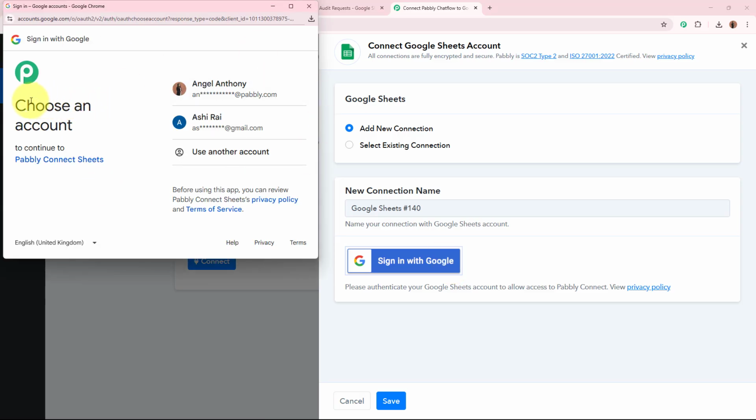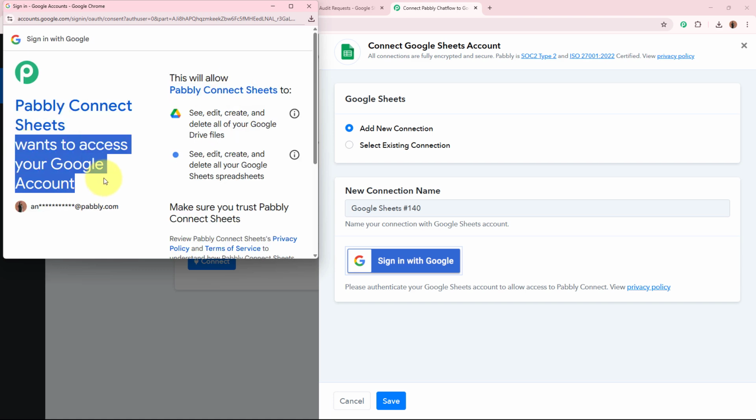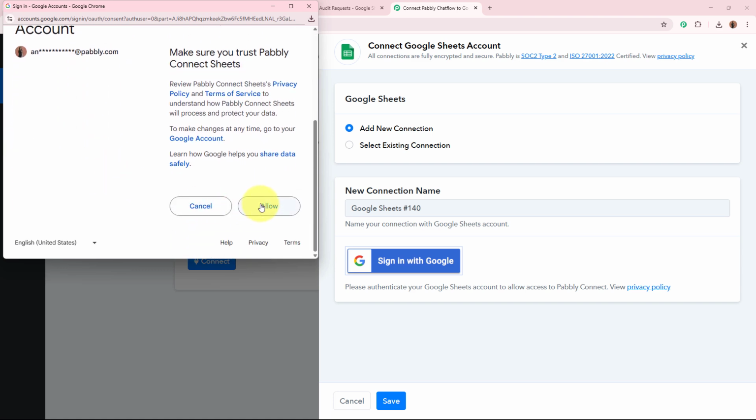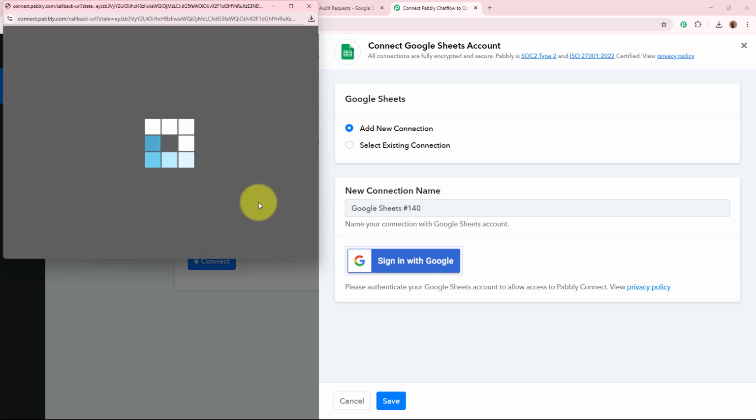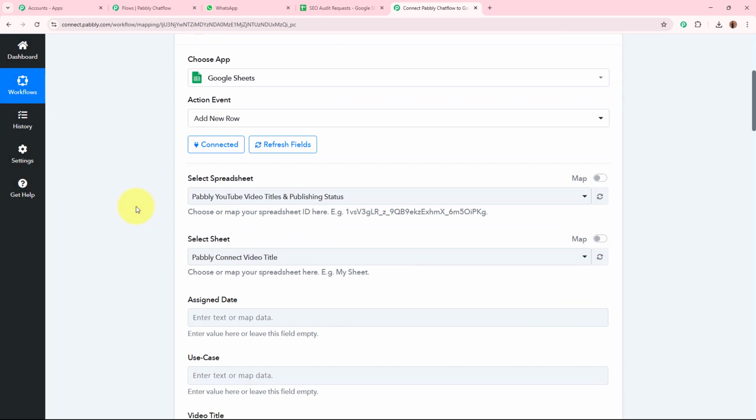This window is going to appear in front of you, which is asking for me to choose an account. Which account do we want to connect to Pabbly Connect? So this is the account right here. I'm going to select it. Next, it is asking for the access of this account. For that, I'm going to click on this allow button, as this is a safe process and my data is perfectly safe with Pabbly Connect. So I'm going to click on this allow button. And you can see I've successfully authorized Google Sheets to Pabbly Connect.